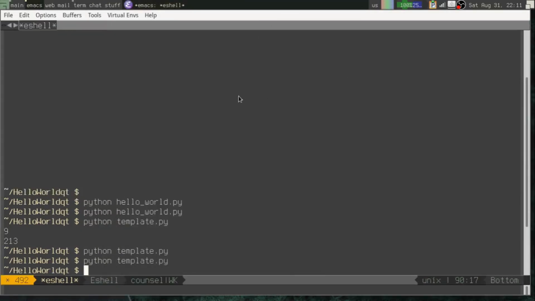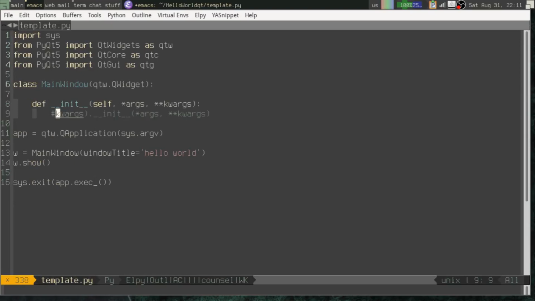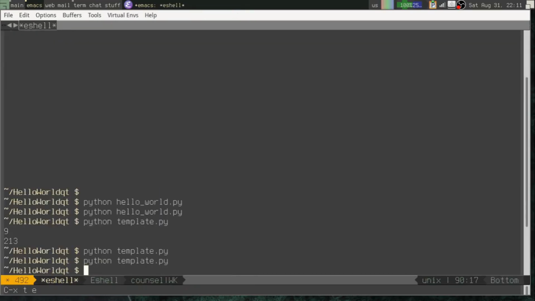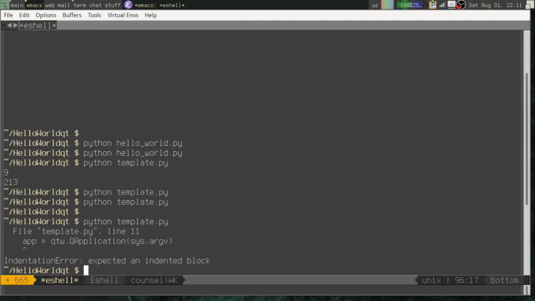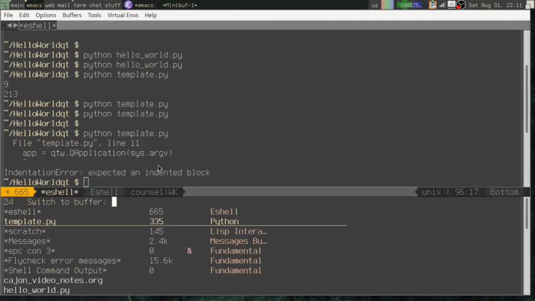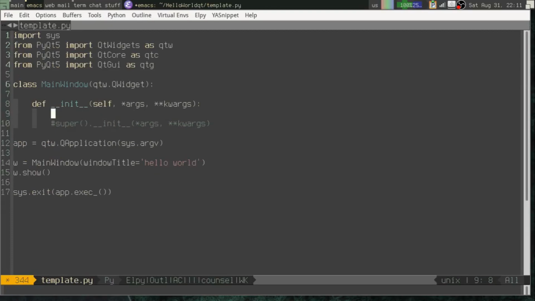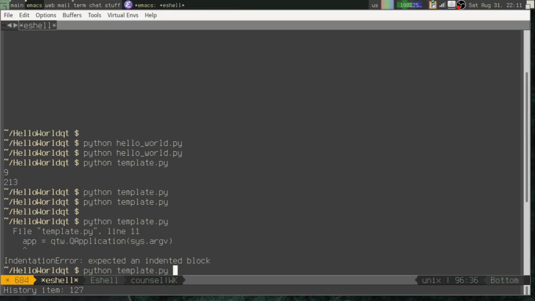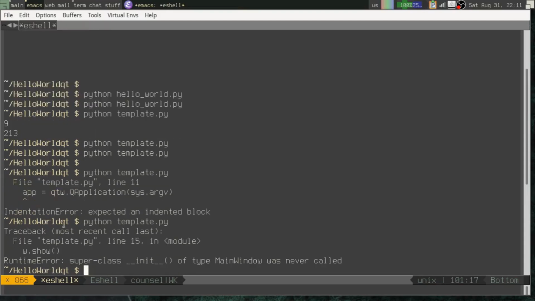If I didn't run super, let's comment that out. Back to the terminal. Now, sorry, disregard that. Got to put a pass in there. Now let's run it. You'll notice we get an error: superclass init of type MainWindow was never called. This happened when we tried to show the main window. What it's telling us is that we never initialized that underlying QWidget object.